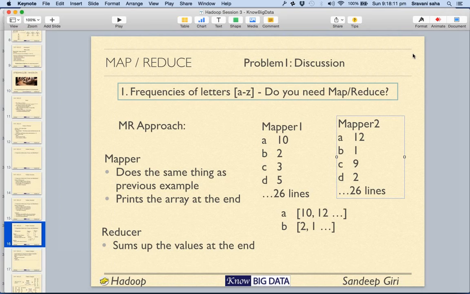But you should note that if you have a billion characters in your file, a billion key value pairs will be transmitted from mappers to reducers, right? Because you will have a billion key values and they have to be combined together and transmitted to the reducer, correct? So this approach has a very huge scope of improvement.